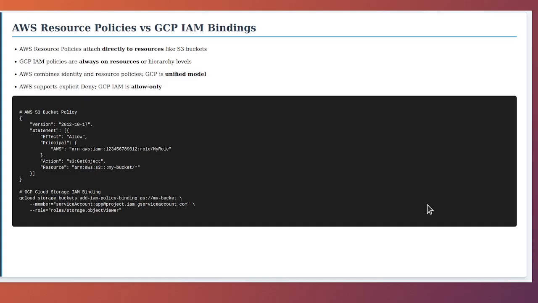The GCP approach is more concise because the role encapsulates the permissions, and the binding location determines the resource scope. One important difference is that AWS resource policies can include explicit deny statements, which is important for creating guardrails. GCP IAM policies only allow. There is no way to explicitly deny access through IAM.